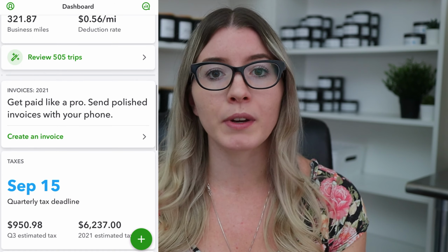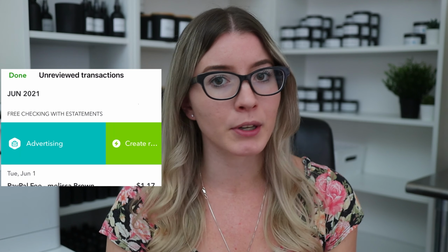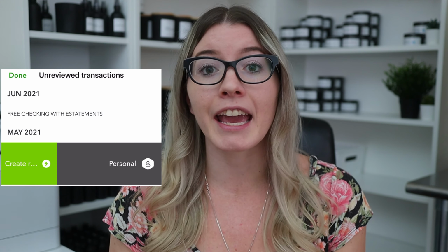QuickBooks Self-Employed is pretty self-explanatory. It's very, very simple. All you do is connect your bank account, start categorizing things, so personal, business, whatever it is, and make sure that you are keeping track of your receipts.